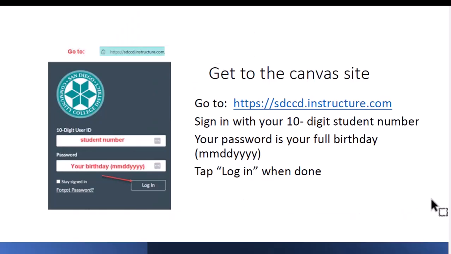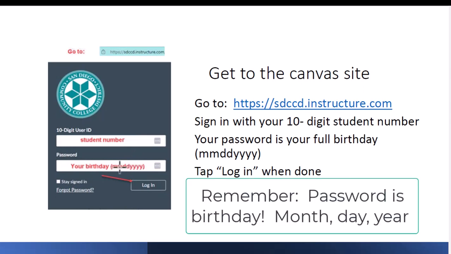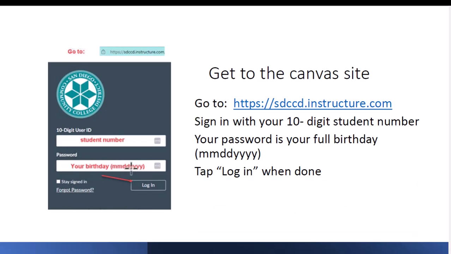To begin with, go to any web browser and type in sdccd.instructure.com. You'll sign in with your 10-digit user ID number and your password. Your password will be in the full version, month, day, year. So an example would be 01011948. When you're done, tap on Login.